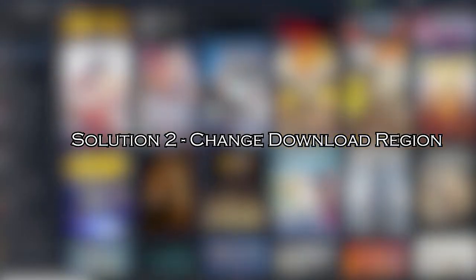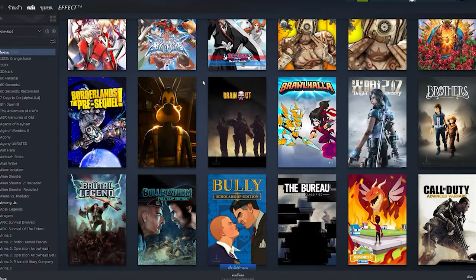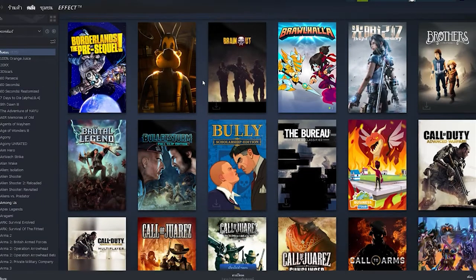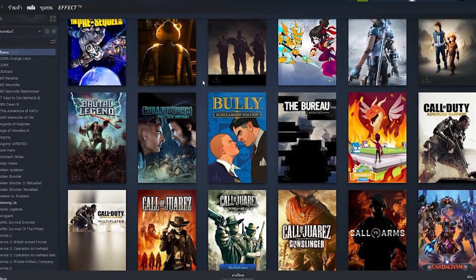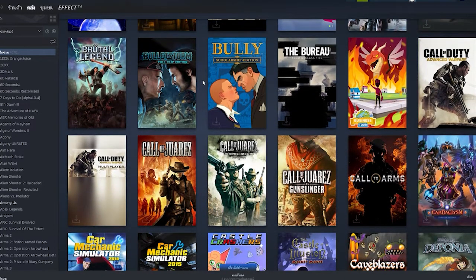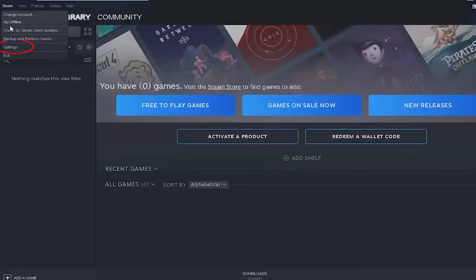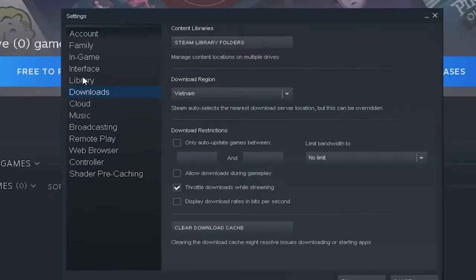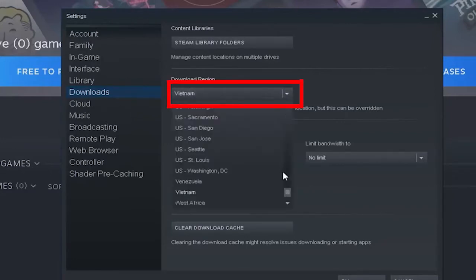Solution 2, change download region. The Steam download going to 0 bytes problem relates to server issues in particular regions, so changing the download region might work for you. Choose Steam and open Settings. Visit the Download section in Settings. Choose among the list of regions and make sure to opt for nearby locations. See if the error persists.